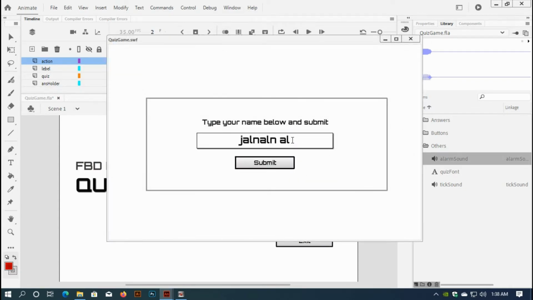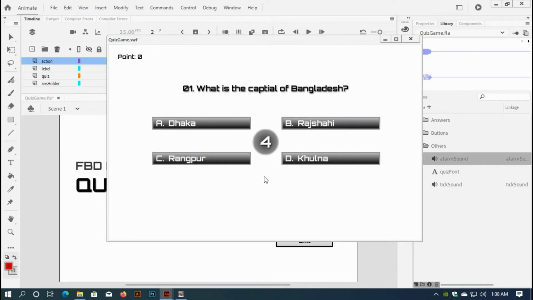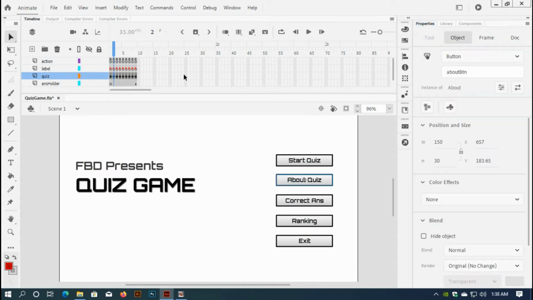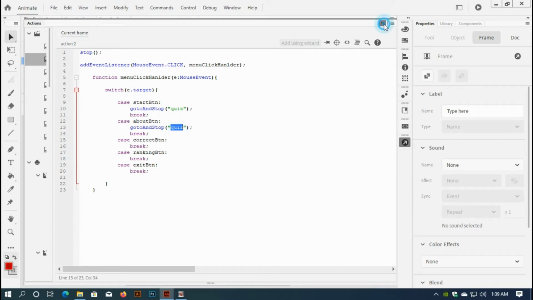Type your name, submit, start quiz, and the quiz has started. Okay, with sound, and it is done. Now we'll work on the about quiz. This is very easy. In case of the about button, it will take me to this.